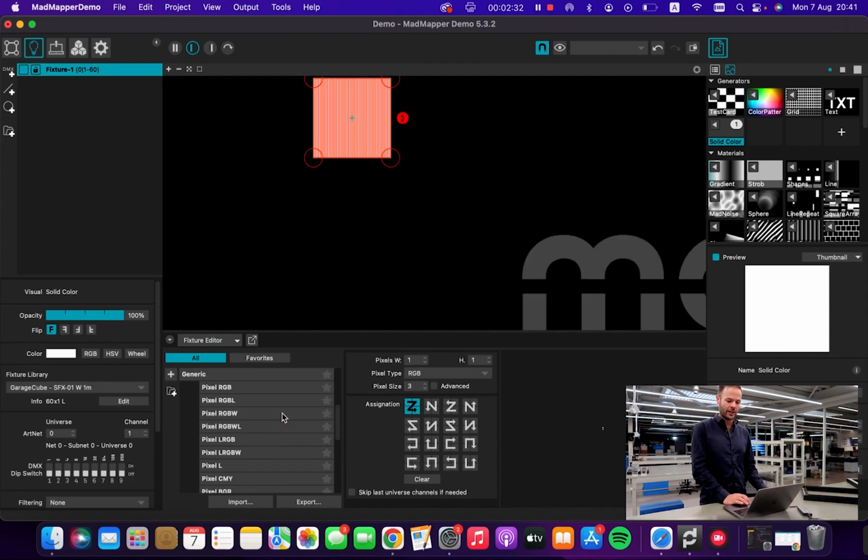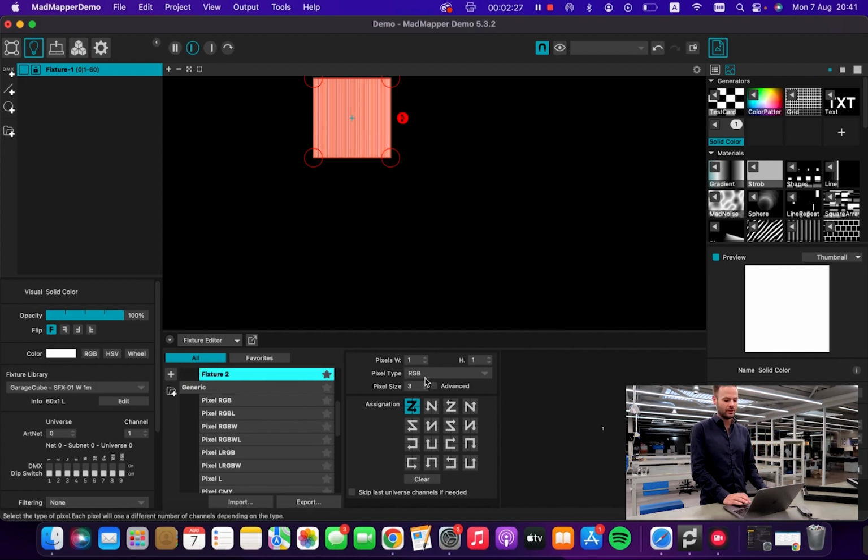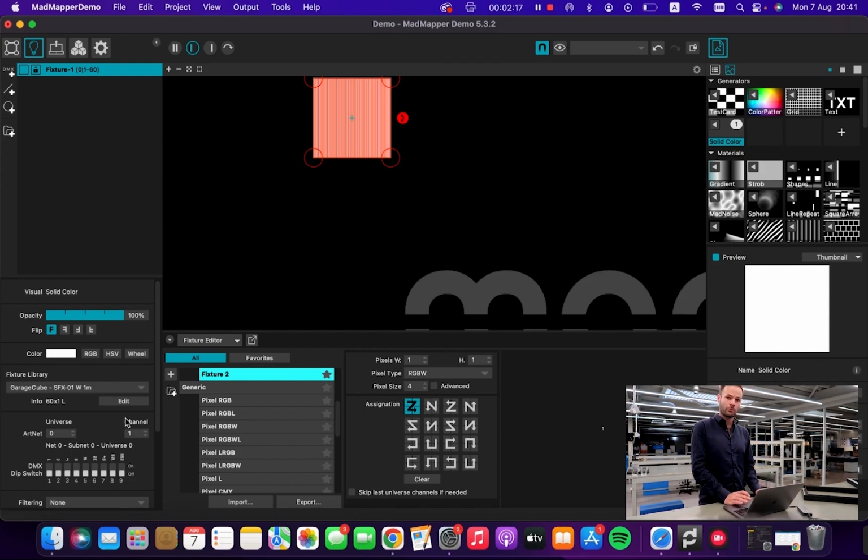And we want to also use an RGB variant. So the pixel type is not RGB, but RGBW. It can be RGB in your case, but we have an RGBW, so we want to match that to make it, of course, unified.